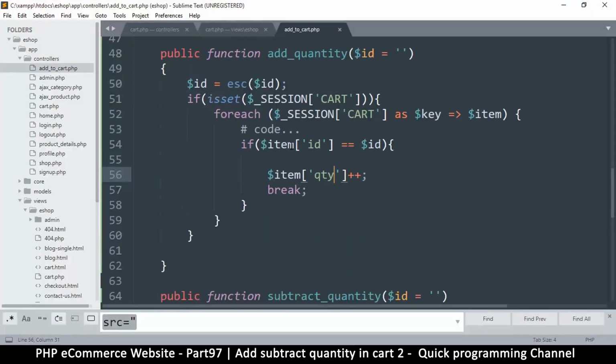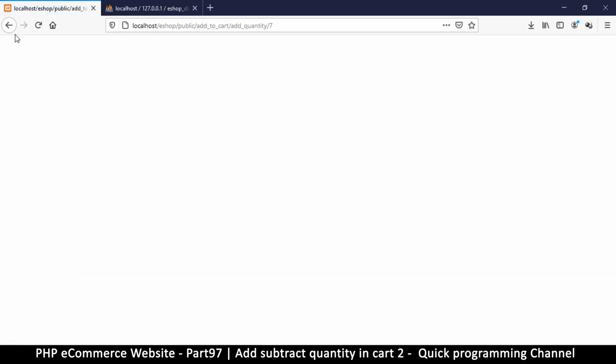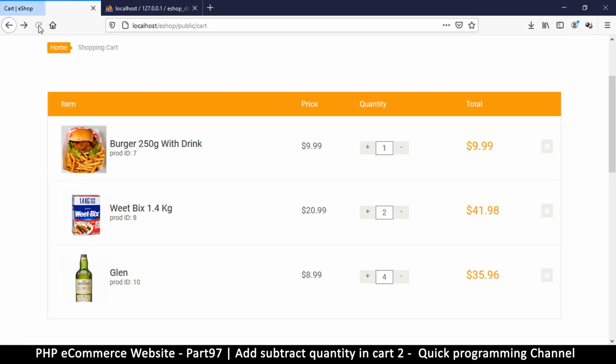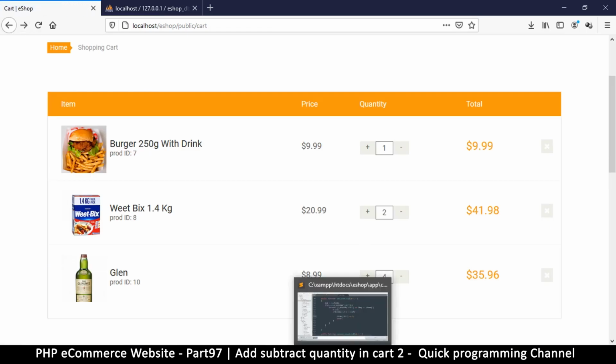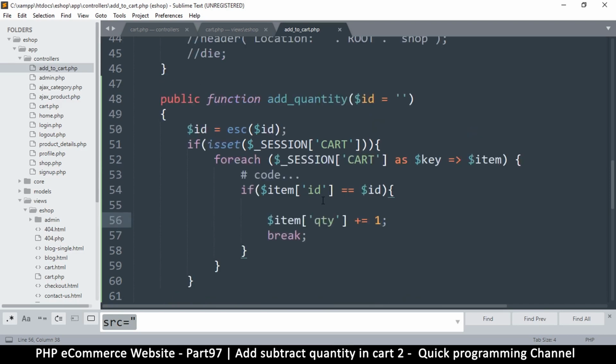So what that means now is, maybe because these are strings, let's try to use plus equals 1. Let's test that again, and then come back, refresh. Okay, so it's definitely not changing here. So let's figure out what exactly is going on.